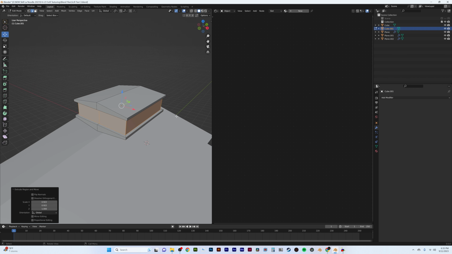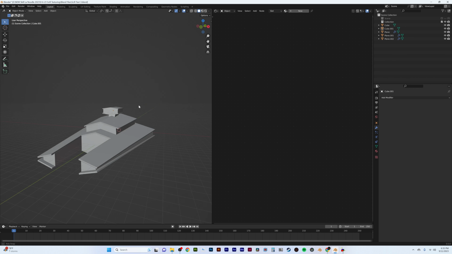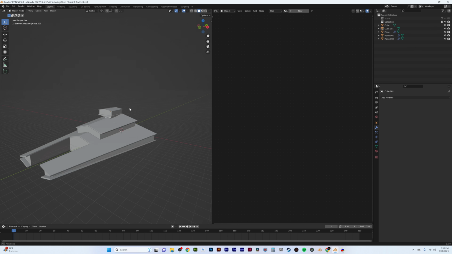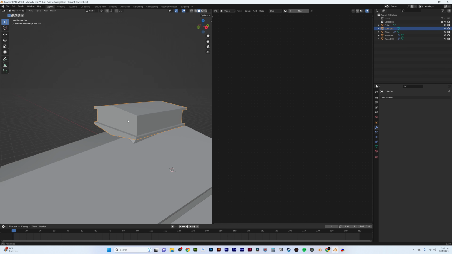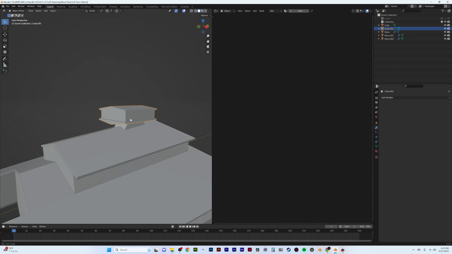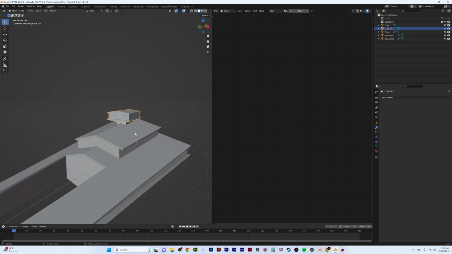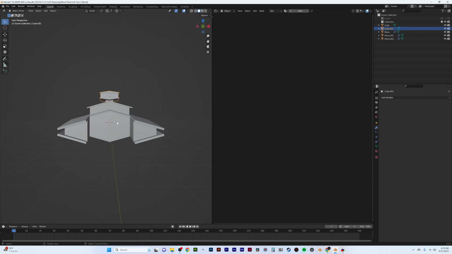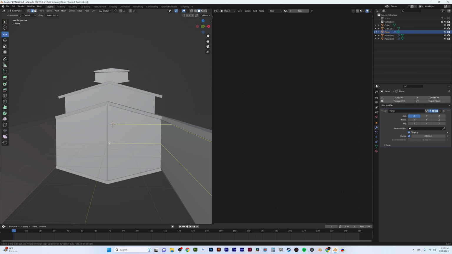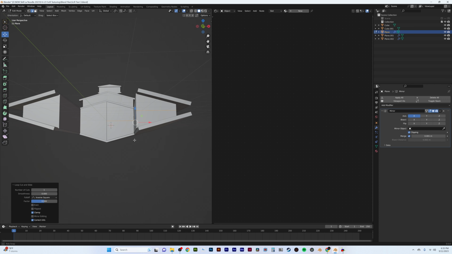So we'll bring that in. And yeah, that's going to exist sort of as our shape for now. Nothing too crazy, nothing too complex. We want to keep this as low poly as possible because the material is going to be doing most of the work. Now before I add that material, real fast, I'm going to add a loop cut right here.